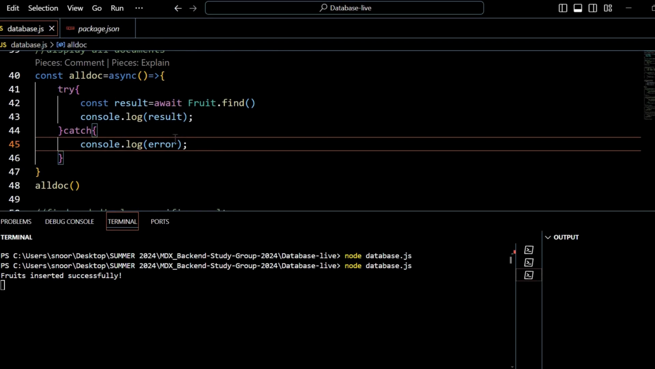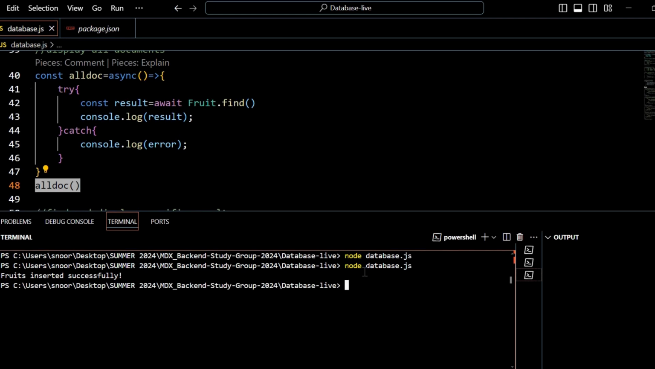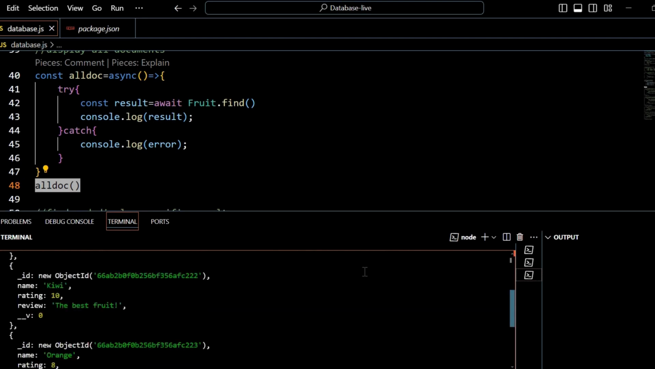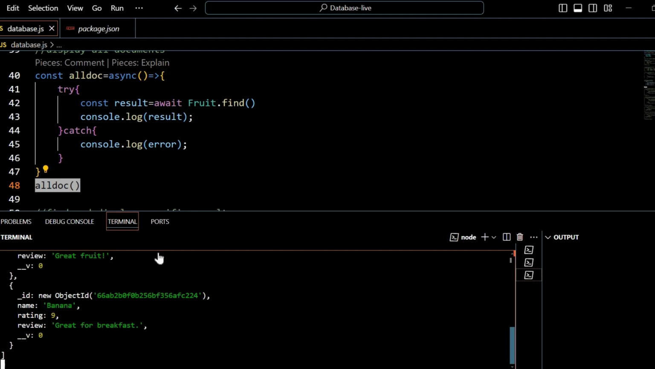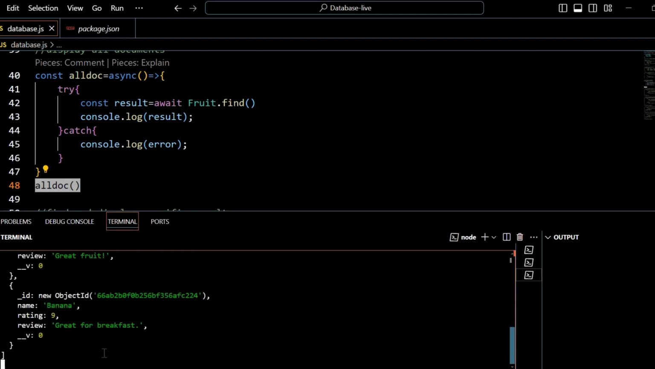Okay, so let's see if the entire async function works. I'm calling the function here, so hopefully it should run. So I'm going to come out of the existing execution and then execute again using node database.js. Okay, so over here you can see we are console logging the results. You can see all the results, that means all our fruits are being console logged over here. So it has happened successfully.